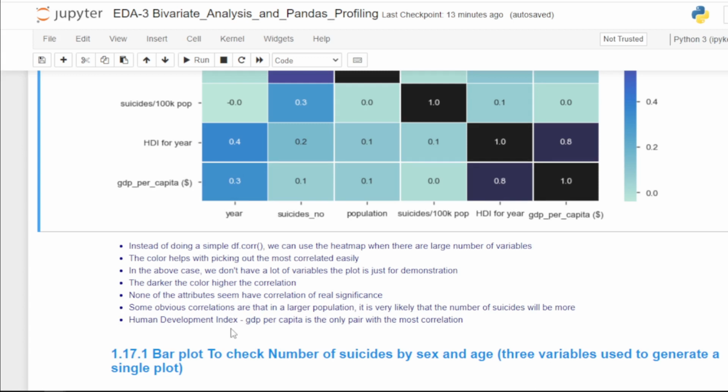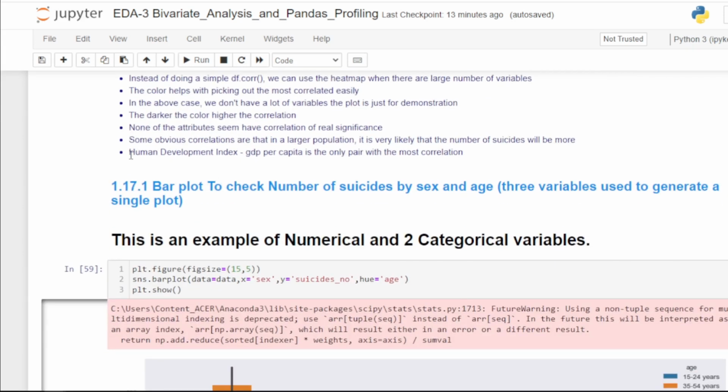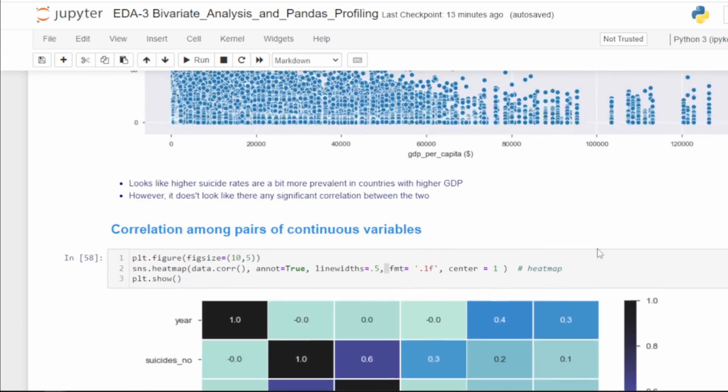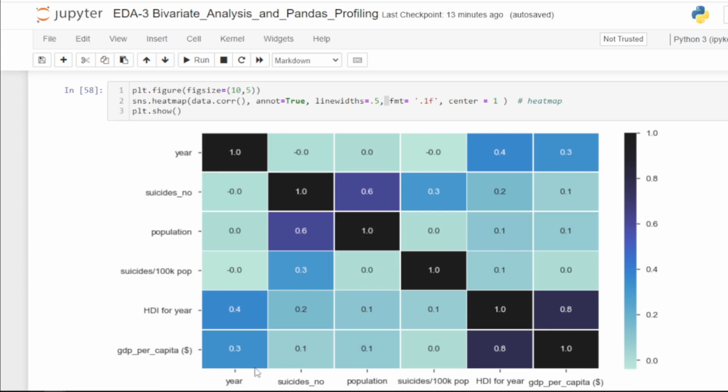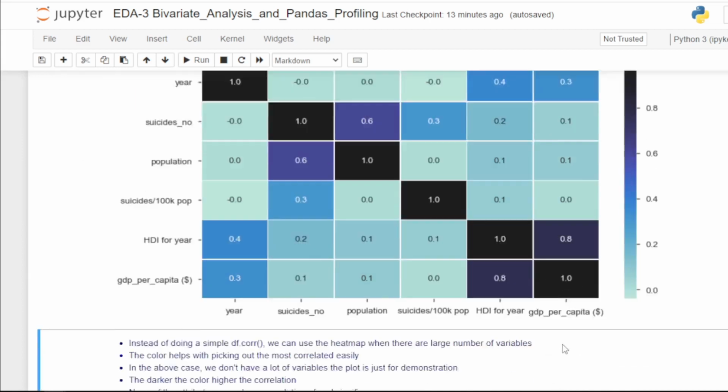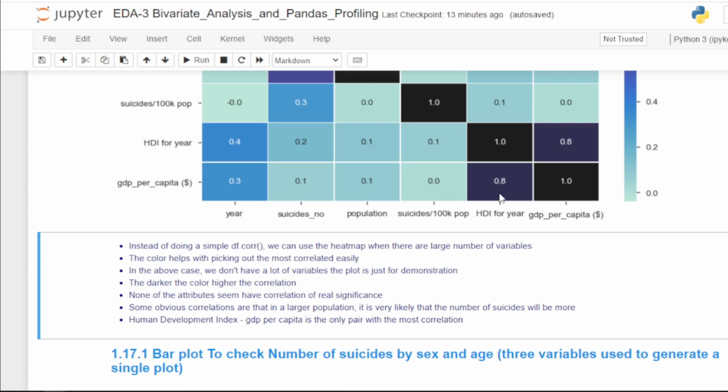None of the attributes seems to have a correlation of real significance, okay, and some obvious correlations are that in a large population, it is likely the number of suicides will be more in those cases. Last point, it is telling that Human Development Index and GDP per capita is the only pair with the most correlation, right? So here 0.8 with the Human Development Index.